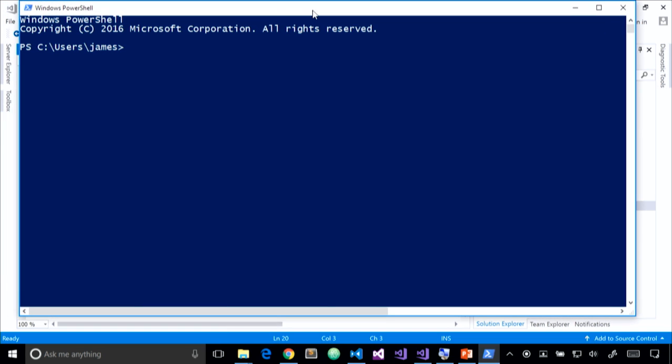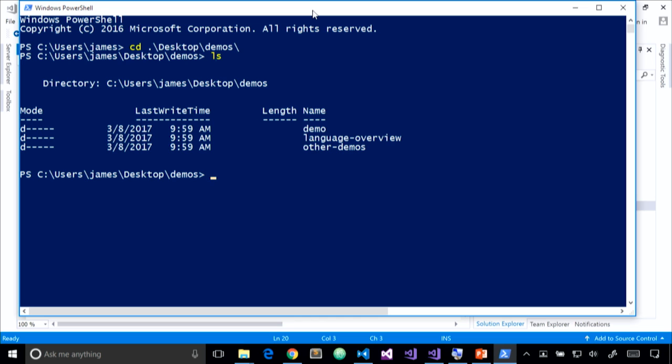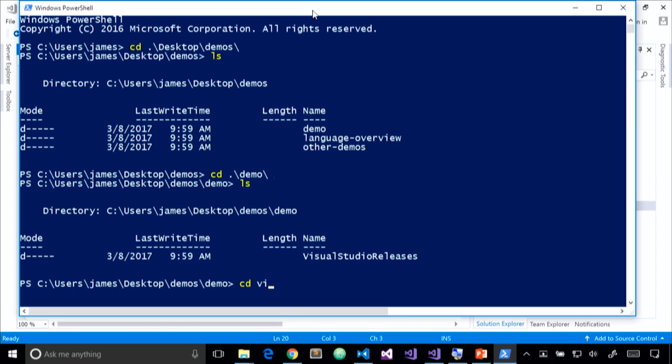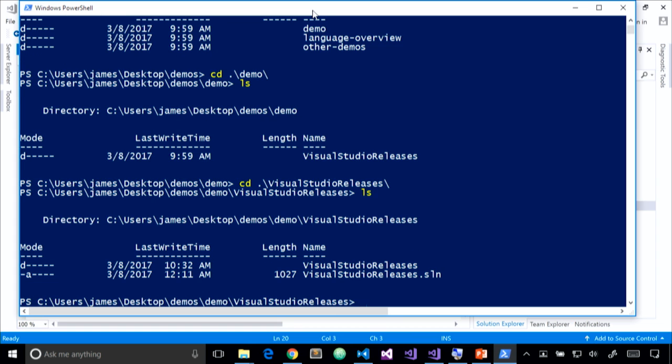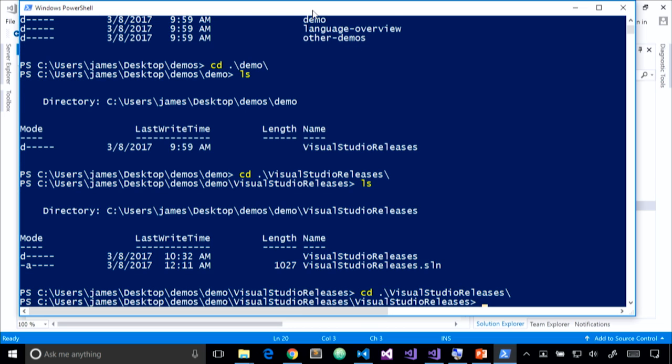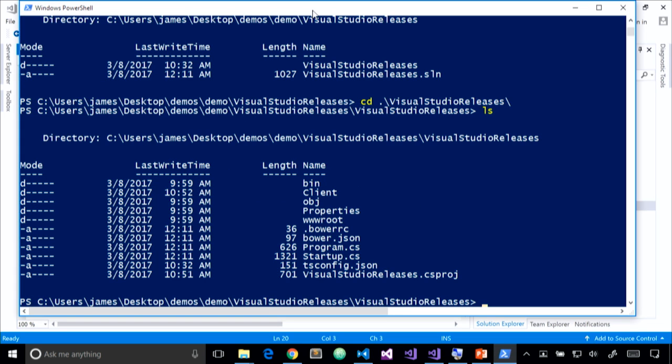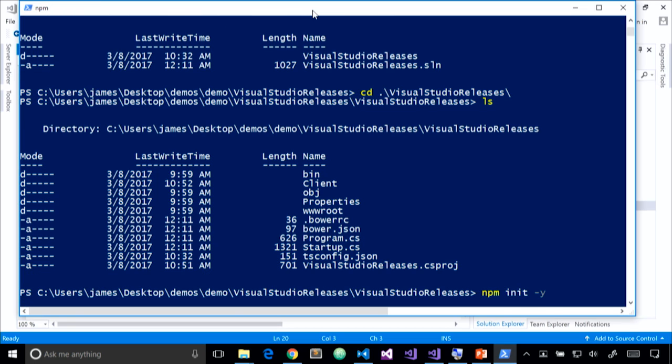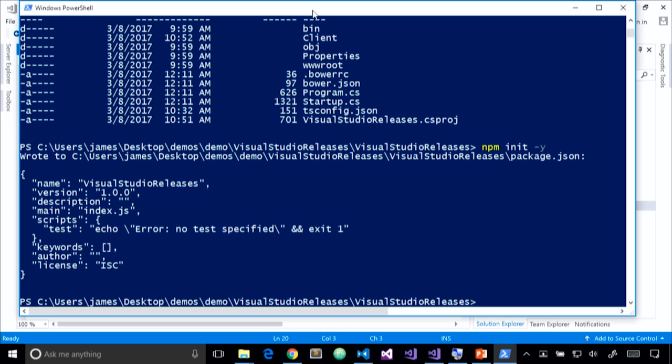And, well, I'm going to use the command line to do this because that's how I'm used to doing it. I'm over in the desktop, and I have a demos folder, and then this is inside of demo. And we need to go further down here. We need to get all the way into the root of our ASP.NET Core project. And here we are. So I'm going to say npm init. This is done just once up front to initialize our project to use the npm package manager.